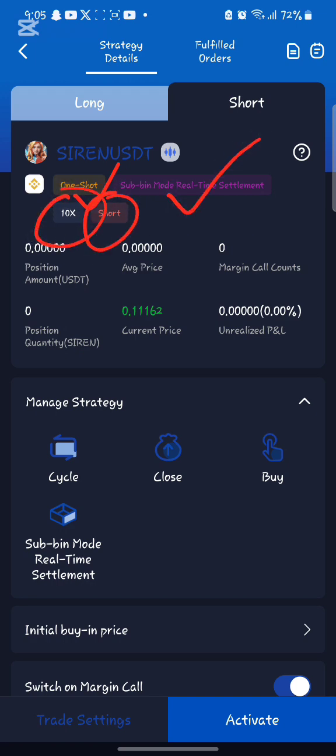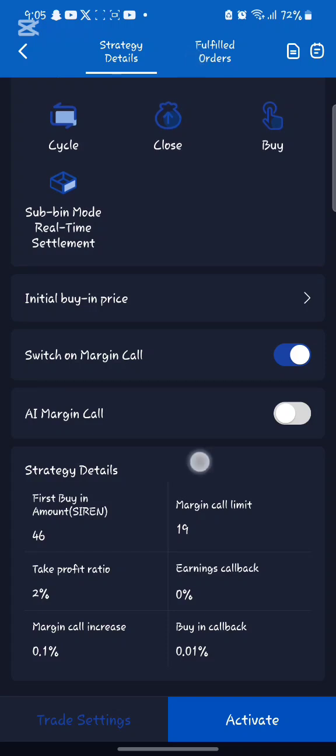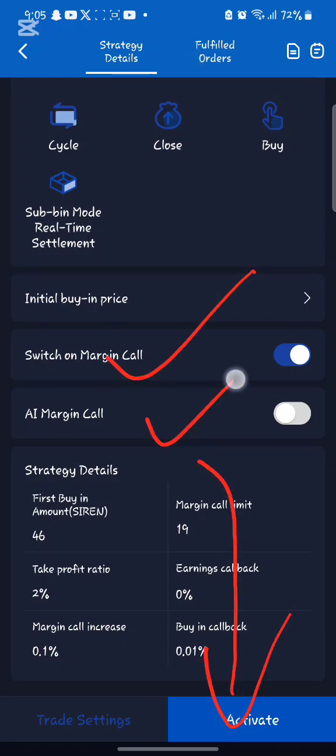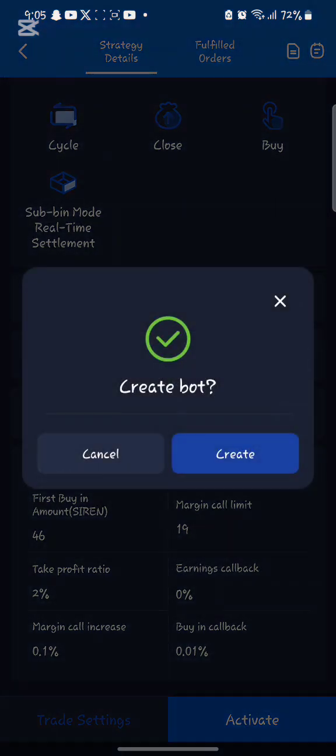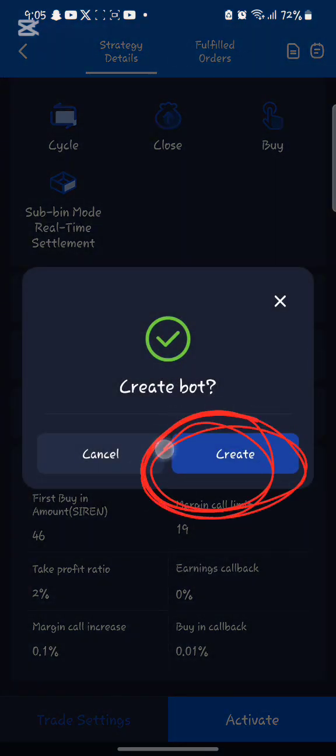My leverage is the one I want. Okay, and it is a current price. So I come and activate. Switch on margin call is on. AI margin call is off. Yeah, and we are perfect to go. So I'll click I activate, and then since I don't want to set right now, of course you click create, and then it will start. Since it was an example, I'm not going to set it at the moment.